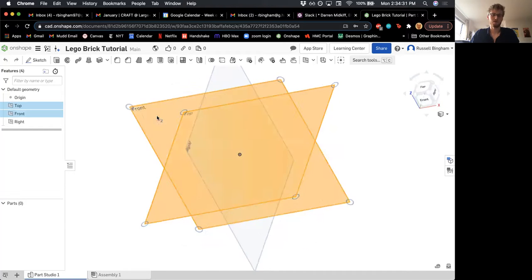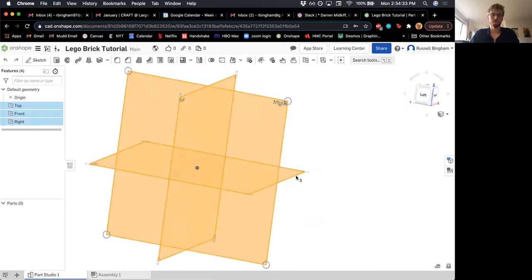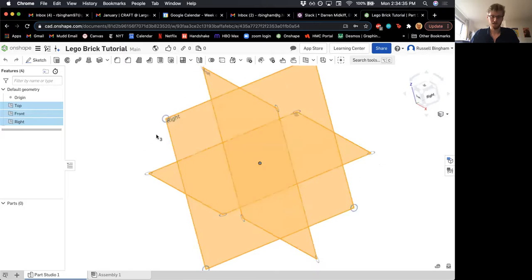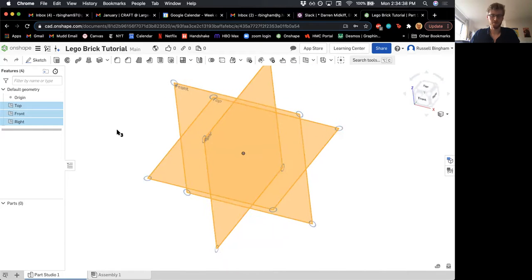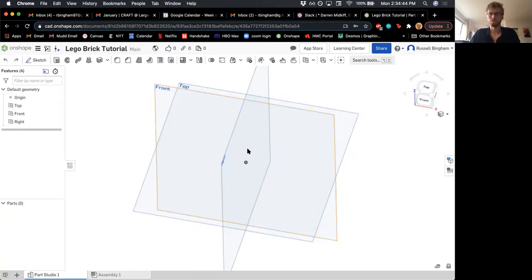You can keep clicking on things. I want to also select the front plane, the right plane. It adds to your selection all the things you're selecting. It's like selecting emails. If you want to get rid of everything, click on white space. Now nothing is selected.